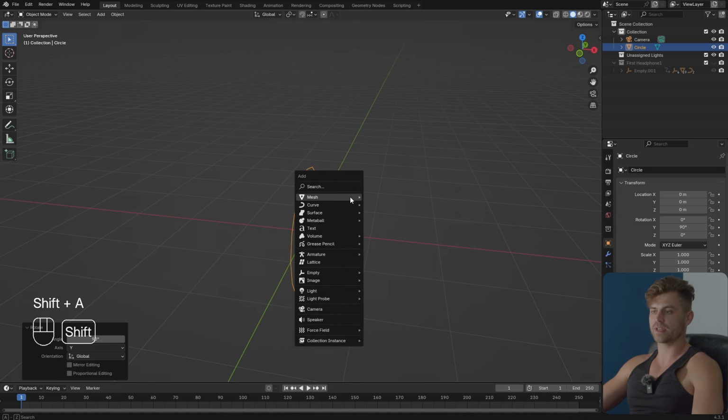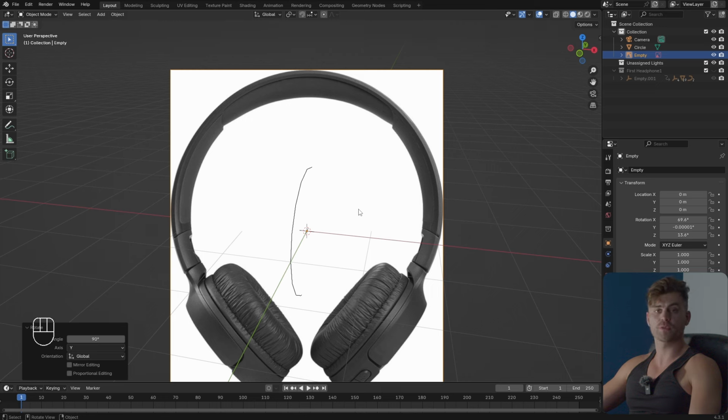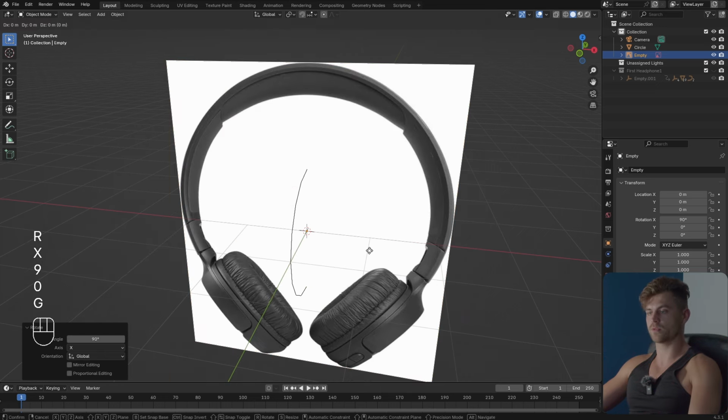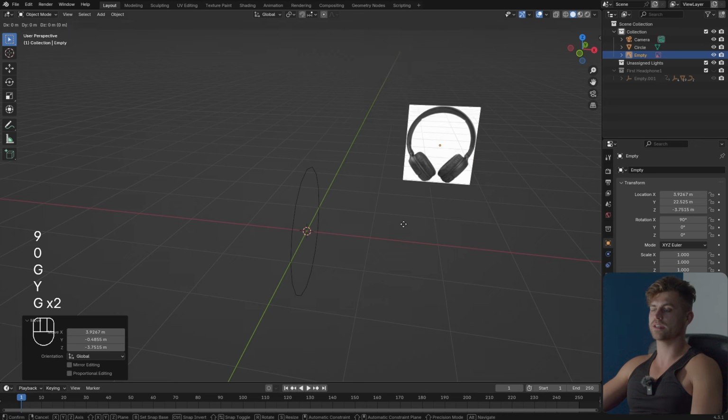So I'm going to press Shift-A, image, reference. I brought in the reference, which you can get on Patreon for free, obviously, and I'm going to bring it somewhere in the back so that we can see it at all times.